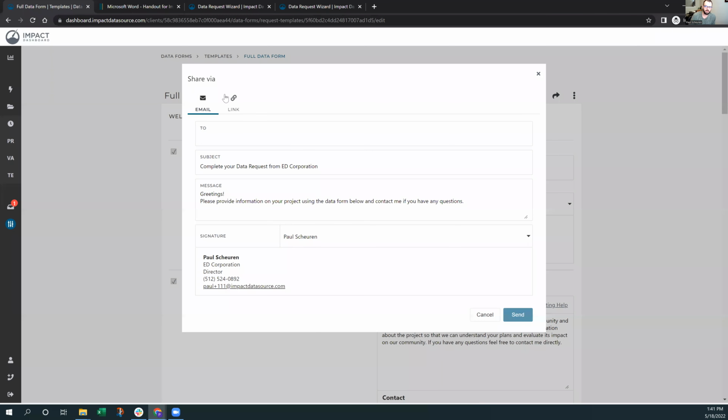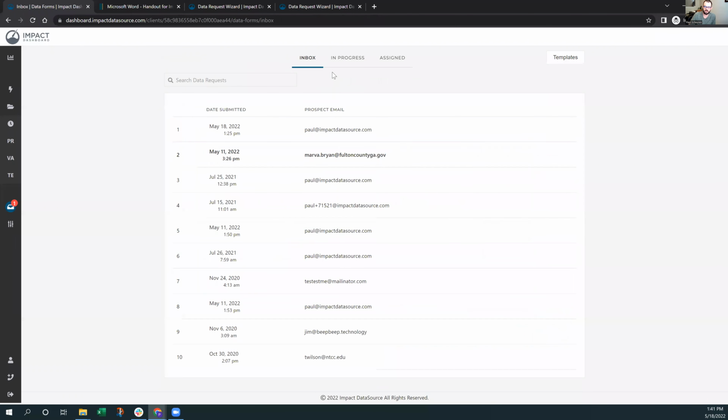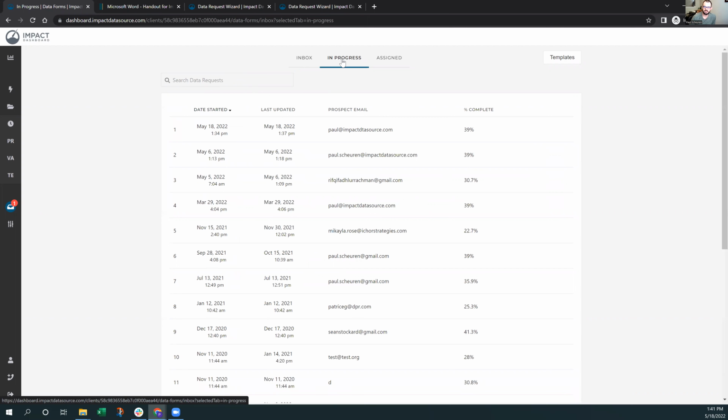Now, the really cool thing about the system is that you're able to follow along and see what the prospects are putting as they go along. So we have this inbox area, which we'll come back to in just a minute. When someone submits a data form, it'll come into your inbox. But you'll also have a section for data forms that are in progress. And so again, we can see this data form that I just started a few moments ago. It is partially complete, I guess.